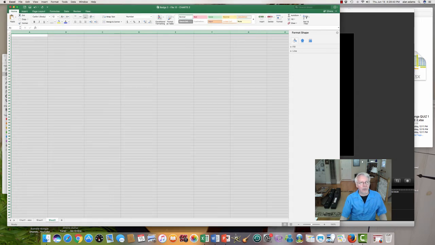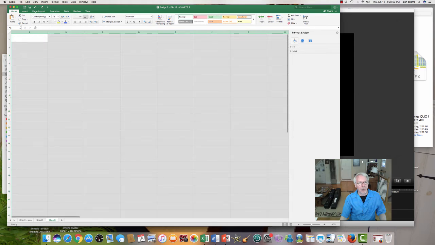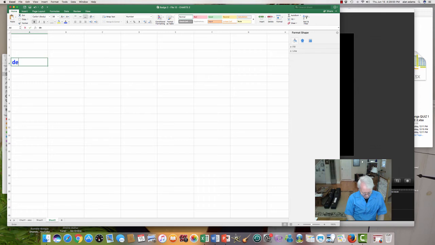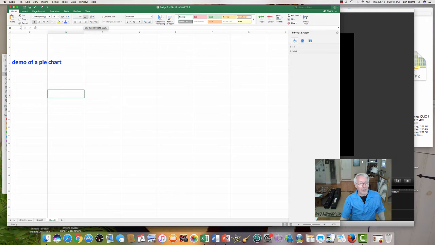I'm going to come up here to the Home tab below the ribbon, and the font size, 12, I'm going to make 36 so you all can see it. I like blue, so I'm going to make all my lettering blue with font color, and I'm going to bold it. Okay? So this is going to be a demo of a pie chart. Let's assume I would like you to do a pie chart. I'm going to come up here to the head of column B, hold my left mouse button down, and drag it way out to give myself room for titles.